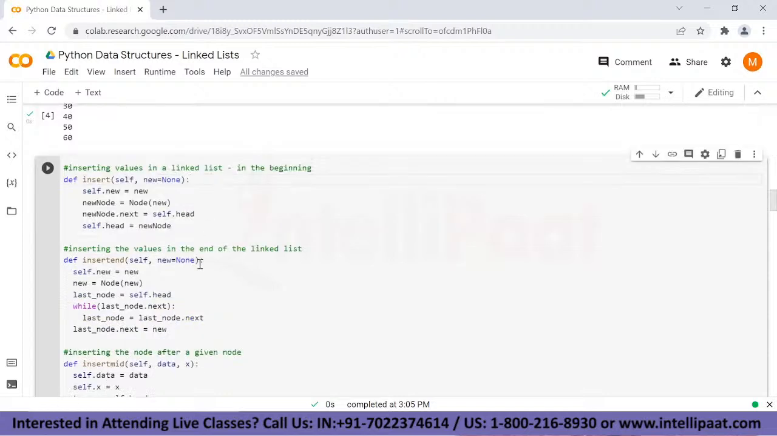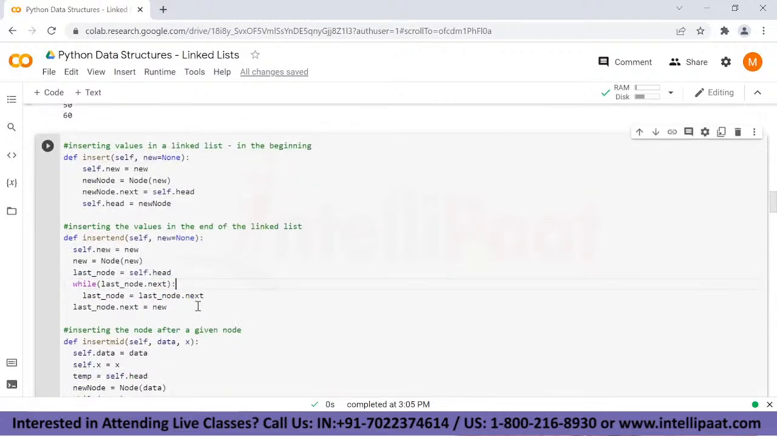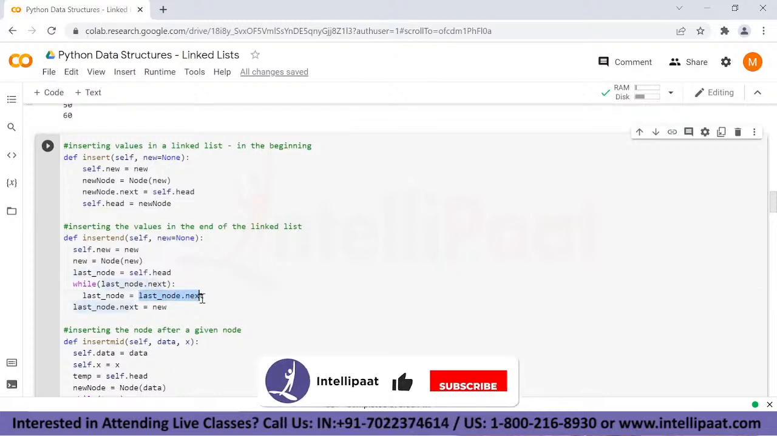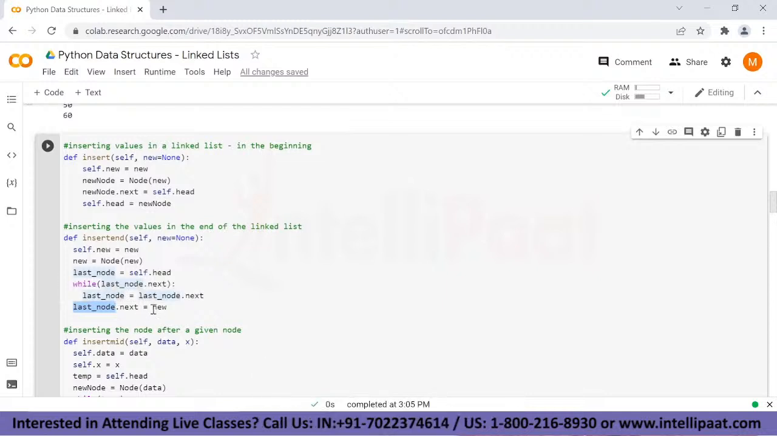After this, we have a function which is going to insert the value at the end of the linked list. Now for this, we have to follow additional 2 or 3 steps. First of all, we create the new node, and then we are going to traverse toward the last node, and for that we are using a while loop. As soon as we reach the last node, the last node next pointer is going to point towards the new node that we have created. So that is how we have added the new node at the end of the linked list.